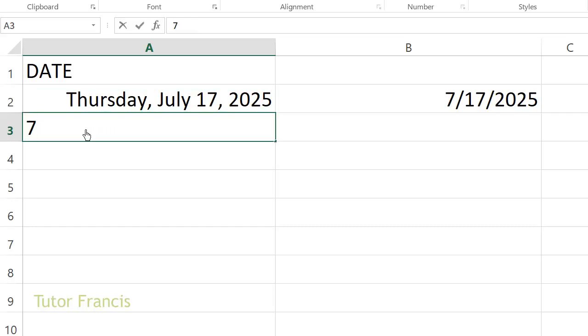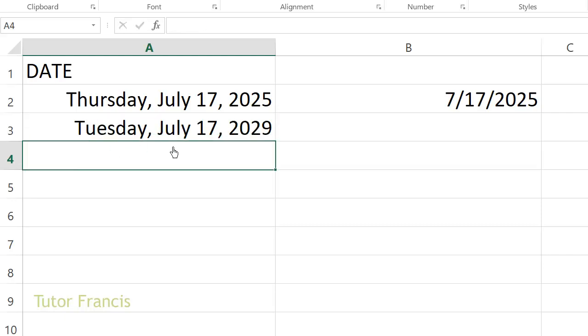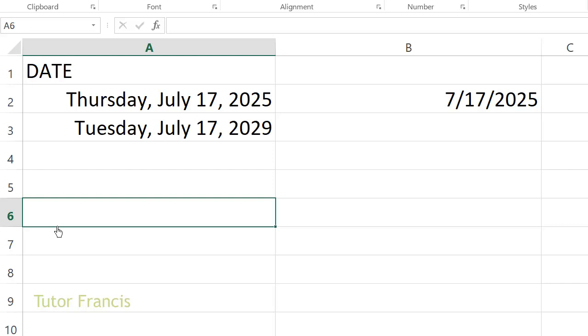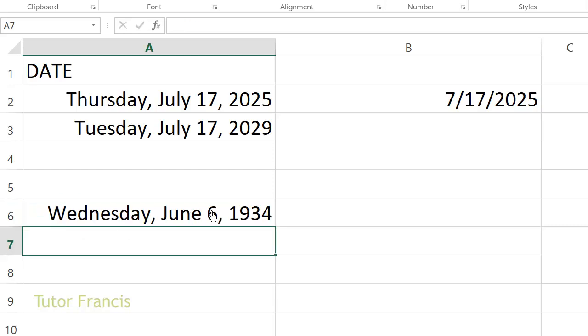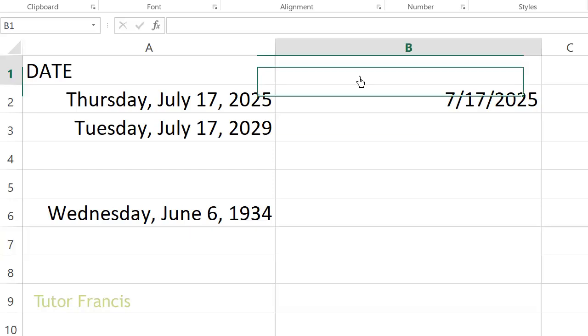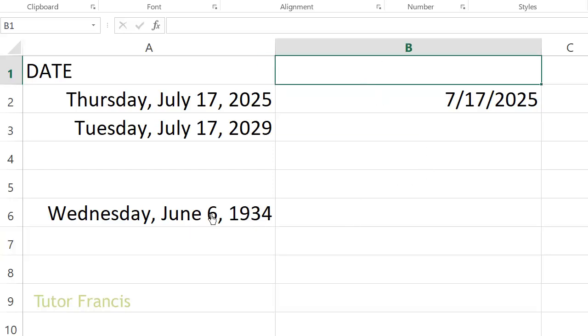If I enter another value here, it tells us that July 17, 2029 will be a Tuesday. So because this has been formatted, it gives us the date. But because we've not formatted these cells, whatever we type remains as it is. So that is how we can format cells in Microsoft Excel for date.